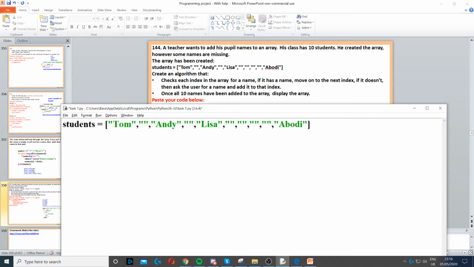Because it says checks each index, we're going to need to use a for loop that loops through the array and checks each index in the array. So for x in range from 0 to the length of the array, this will loop through the entire array. Once we've done that, we need to check if that index position, so if student x, starts with 0, so it checks Tom first, is equal to empty.